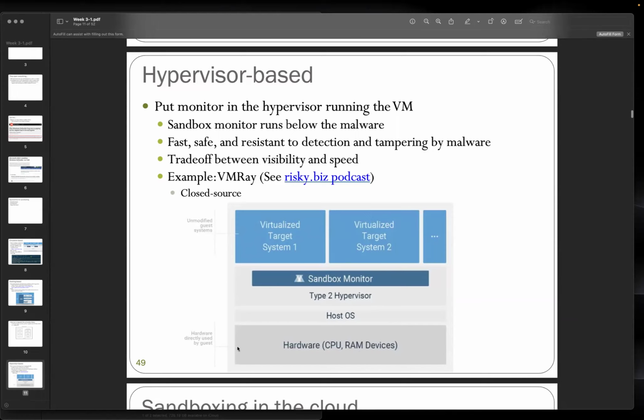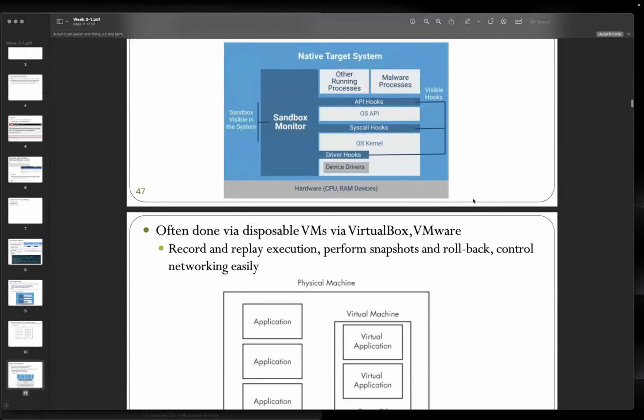The structure right here: we have the hardware, CPU, RAM, the same, and then we have the host OS. And we have what we call capturing the hypervisor, and then we try to create the sandbox monitor, and then we try to virtualize the target system 1, 2, like this. So right here you can see, if the virtual target is created for the full monitor system, then the modified system will be right here, and for ourselves the hardware we use. Okay, so compare the three structures.